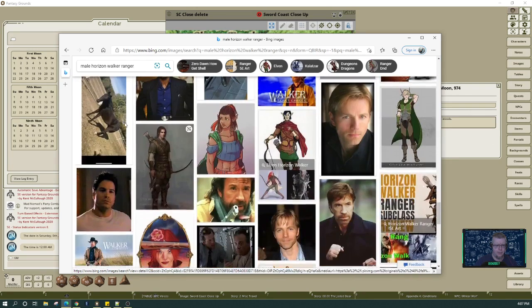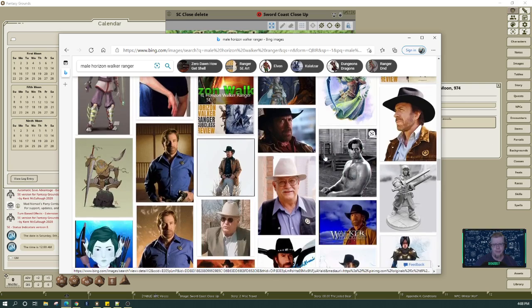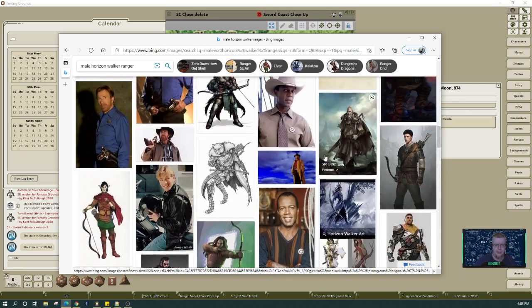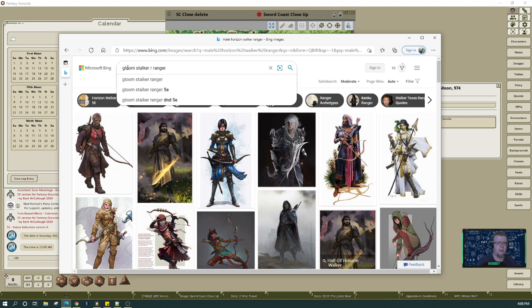Some of the things, like what in the world, why? Can't go wrong with Chuck Norris. There you go, Marbanya. Absolutely. Walker, Texas Ranger. Let's go with Gloomstalker, baby. Seeing as how Gloom doesn't move, I'm not sure how you can stalk it, but hey, who am I?